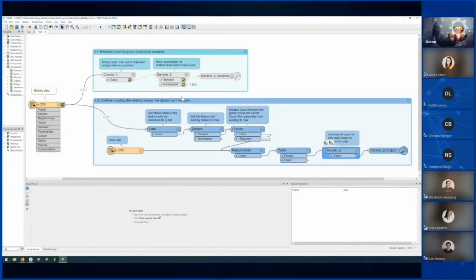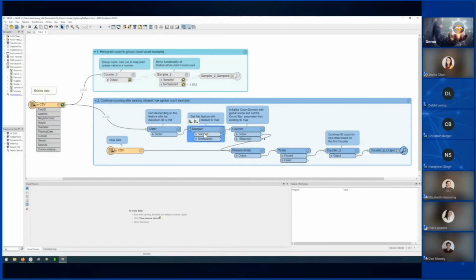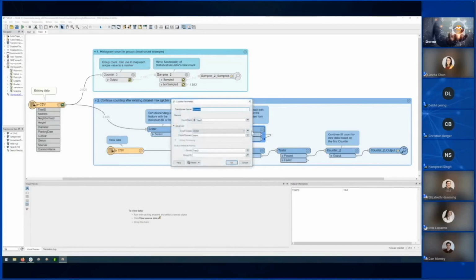So in this bookmark here, I have a sorter and sampler transformers that control the feature that reaches the counter first. This is important because the first feature determines the number to start the count from. In the first counter, the count start parameter is set to the numeric attribute that we need to generate an ID value for, the tree ID, and also with a global count scope.